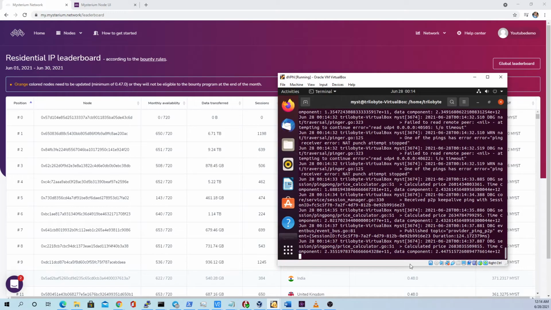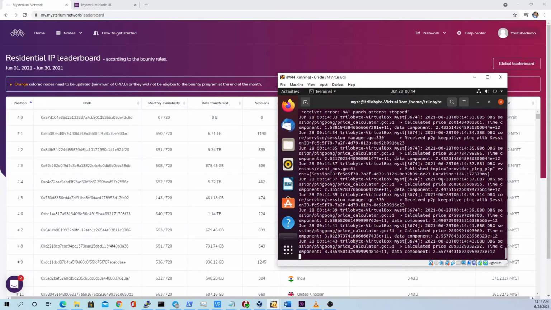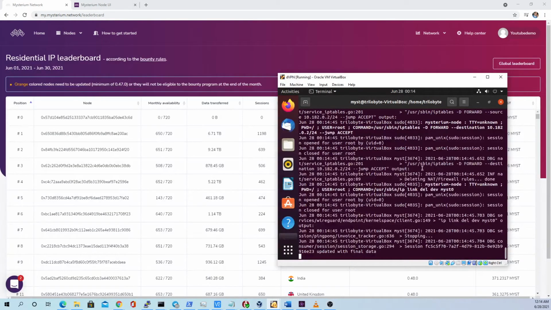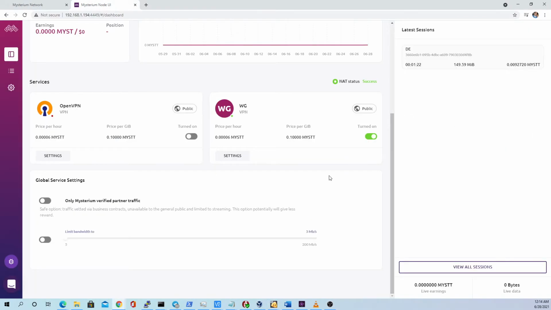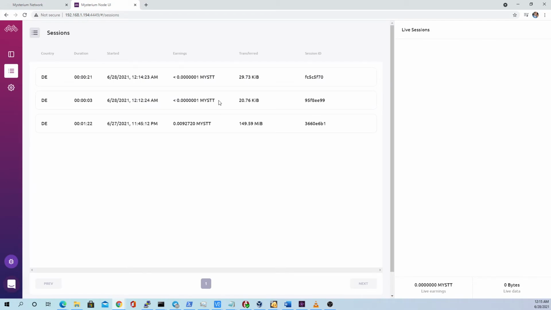Here we can see that the connection is active now. It's calculating the price for the data that's being transmitted. And then we can see that final data was written and the session was closed. So back here, we'll be able to see on our sessions we have these 2 test connections. And then a little while ago, we had one German connection that transferred 140 megabytes. So that is pretty much it.